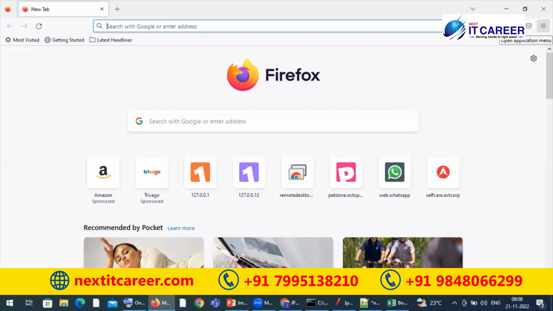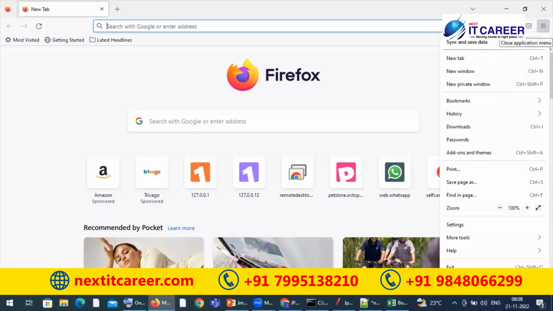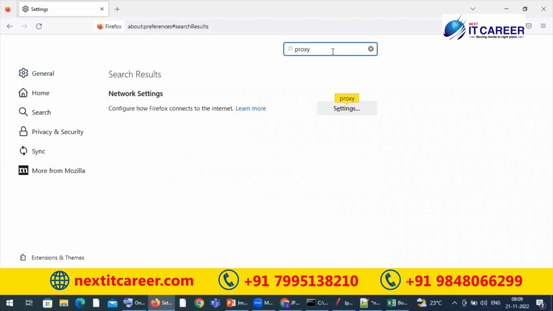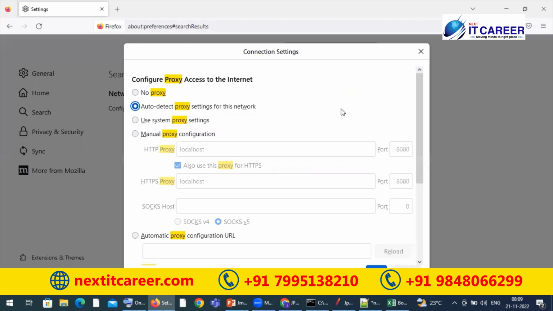Okay, just click on the top right corner of Firefox. You can see this three-lines option. Just click on that and click on Settings. In these settings you can search; you will find the find-in-settings search box. Search with proxy. Here you can see the network settings. Just click on that setting.